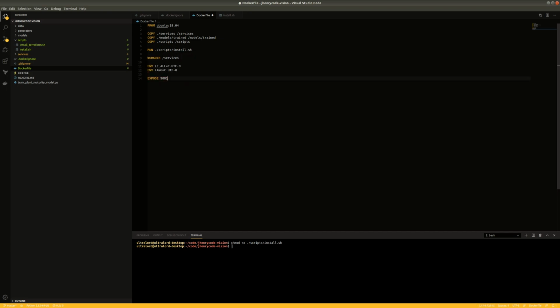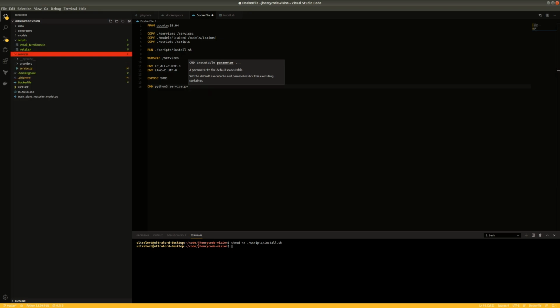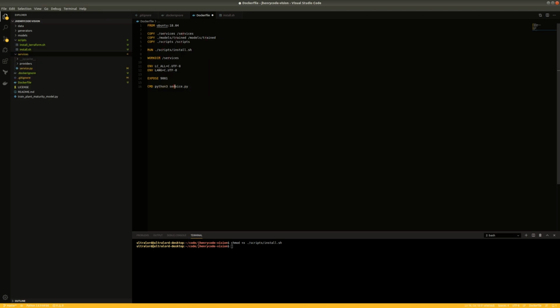We're going to expose this port because this is the port that our service is going to be running on. And then we're going to give it a startup command, python 3 service.py. Oh, one other change that I made to the services, which is why we're calling this and not flask run.